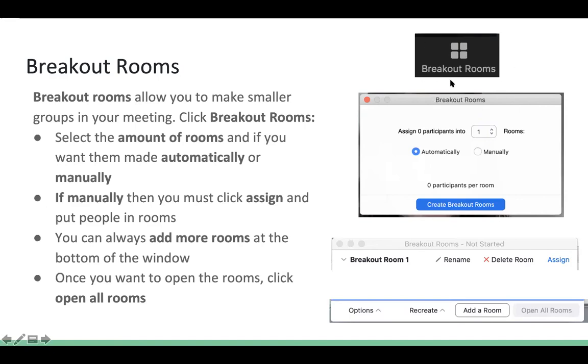You'd click breakout rooms. This window would appear. You have the option to do automatic or manual. Automatic means that they would just randomly assign people to breakout rooms. Manually, you'd have to select people to add. You could go here to select how many breakout rooms you want. It can be basically a number depending on how many people you have though. And then you would click create breakout rooms.